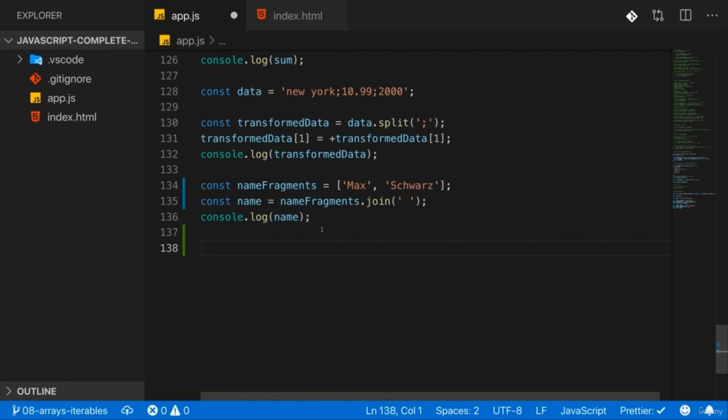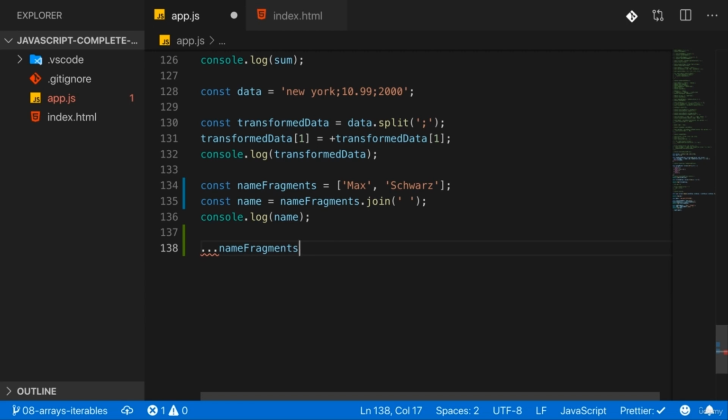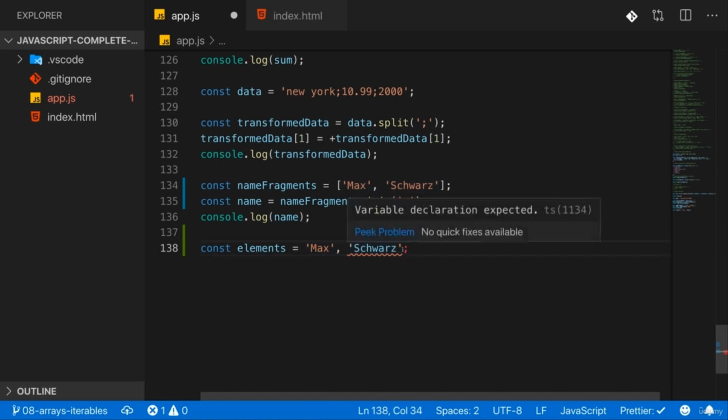In case you forgot it, the spread operator is an operator that in the end pulls out all elements of an array and, well, gives them to you as a standalone list of elements. So if I, for example, do name fragments, I'm pulling out all the elements of that array, but using it like this is actually not supported. Here I'm pulling out all the elements of the array and I'm not doing anything with that. I also can't assign it to a constant like this, because that would just be as if you had Max Schwartz here like that, and that would be an invalid syntax. This is not a supported operation. What would you do with just a comma separated list like this?